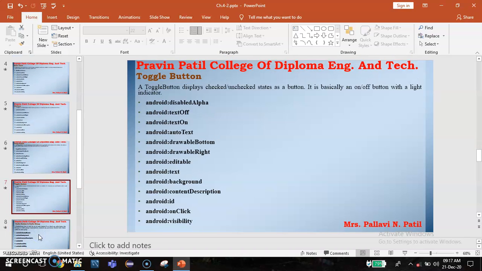The next is toggle button attribute. Toggle button simply displays the checked or unchecked state as a button. It is basically an on and off button with a light indicator. These are the attributes of the toggle button. The first is Android disabledAlpha. This is the alpha to apply to the indicator when disabled.